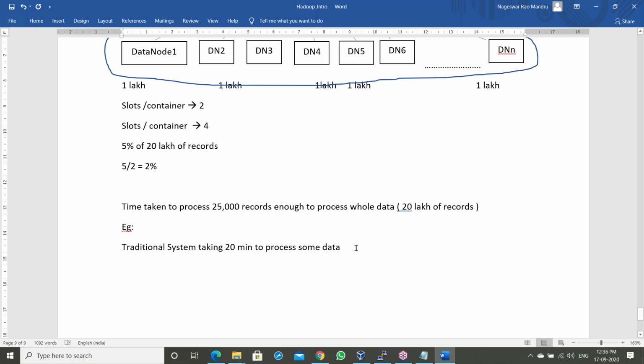Then how much time will Hadoop take for the same data? That we should calculate. Just assume 20 minutes for ease of calculation. So the traditional system takes 20 minutes to process some data, maybe 20 lakh records. For the same data, how much time will Hadoop take? That is the question here.